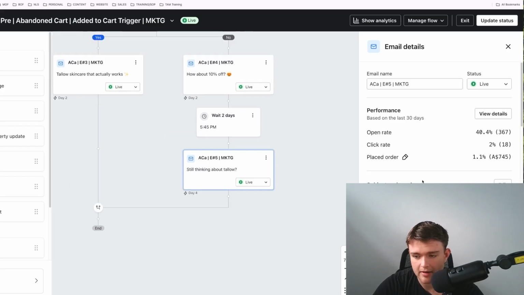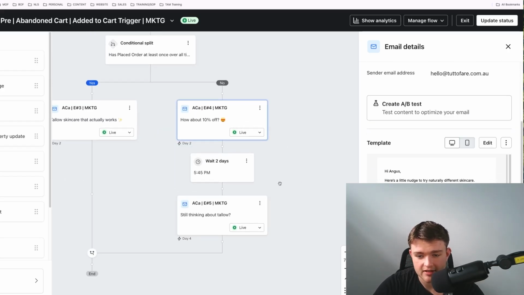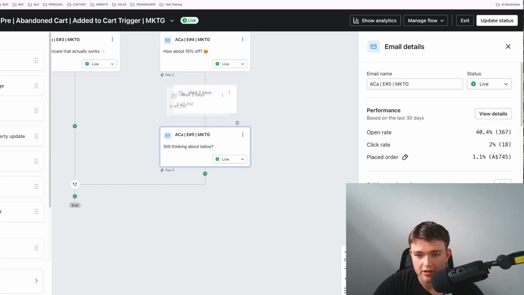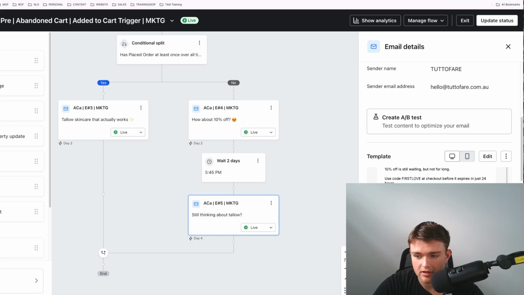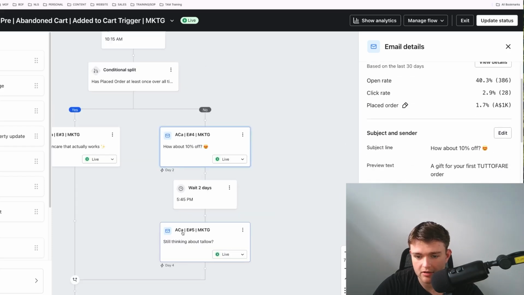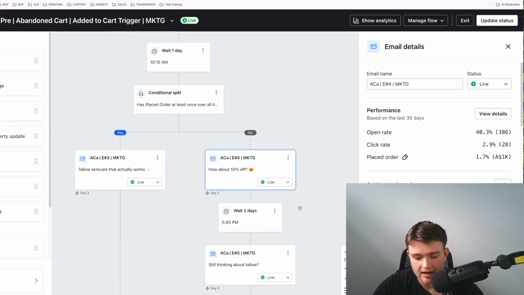And then in this last email, still thinking about tallow. For these 2 emails in particular, for this brand, we've actually tested and found plain text email in both of these worked the best. These are new customers. We've got a discount code. We can communicate a lot really clearly with plain text emails. So these get really good cut through, really good click rate relative to other emails in the account. So that's how we set this up.